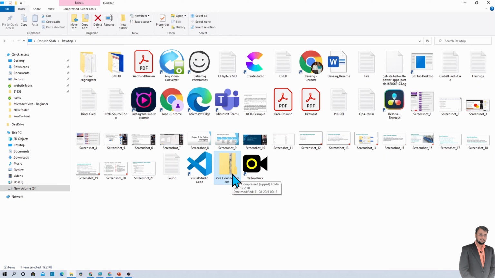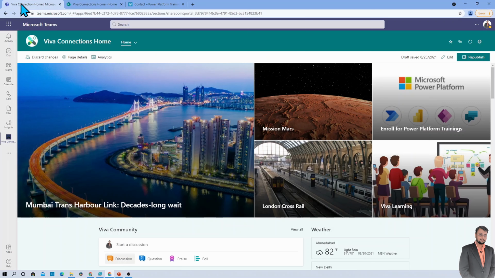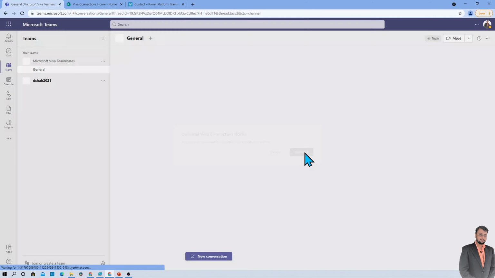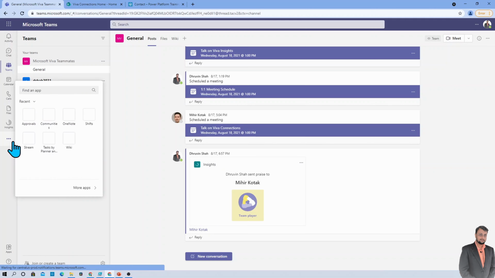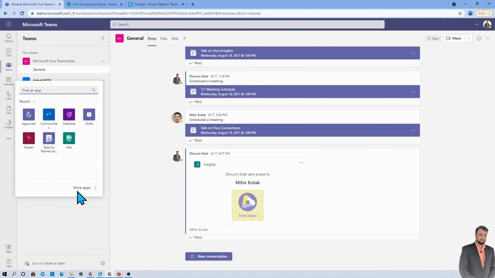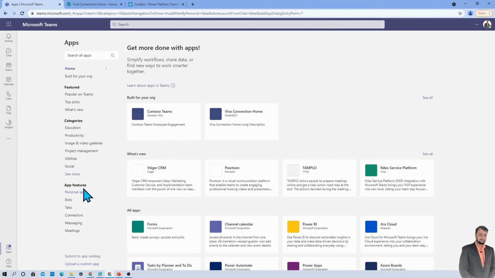Now it's time to install that app to our Microsoft Teams. For that, let me go here. Let me just uninstall the earlier app that I already have. So I'm uninstalling this existing package. And now, first of all, let me click on the ellipsis. And now let me click on more apps.